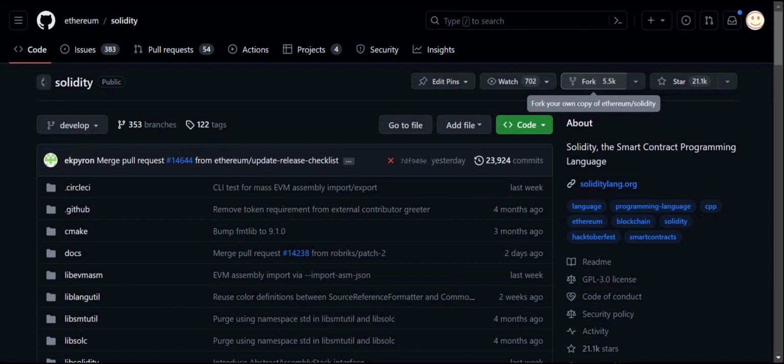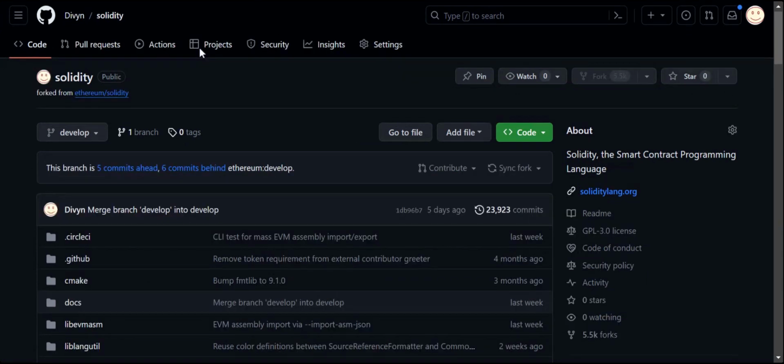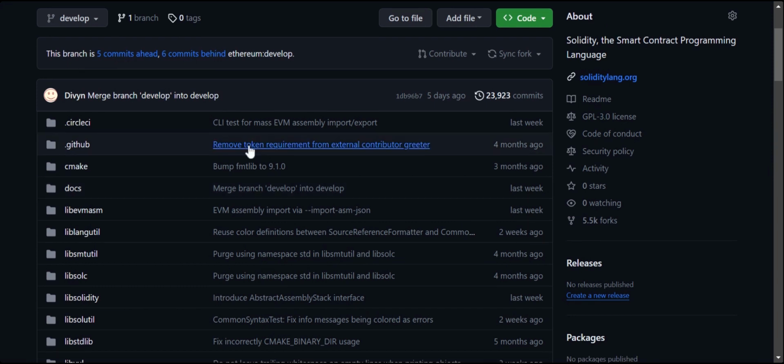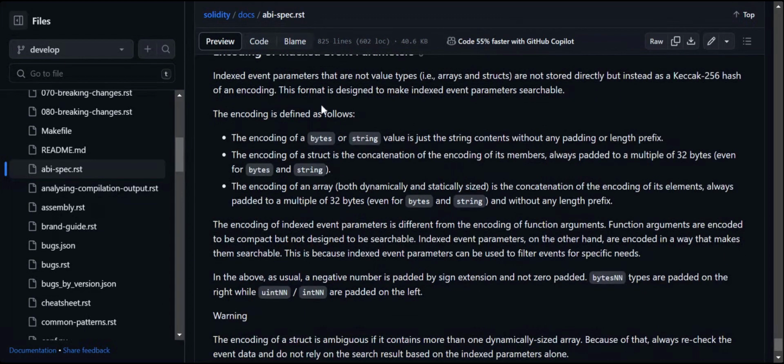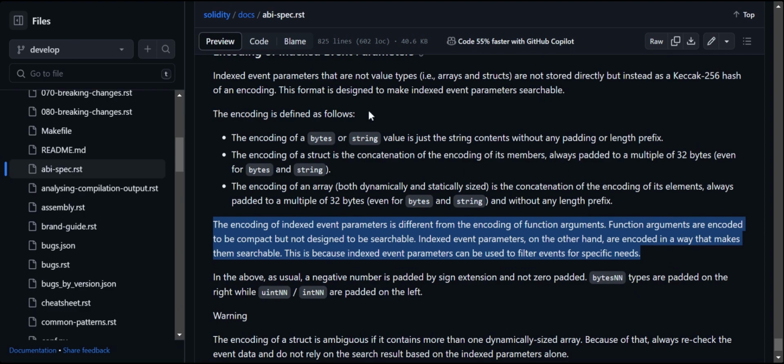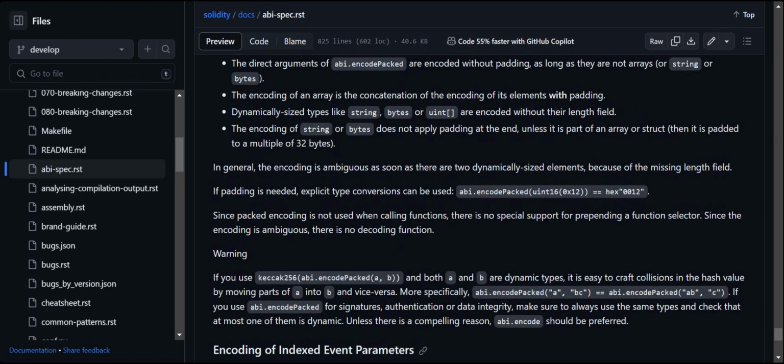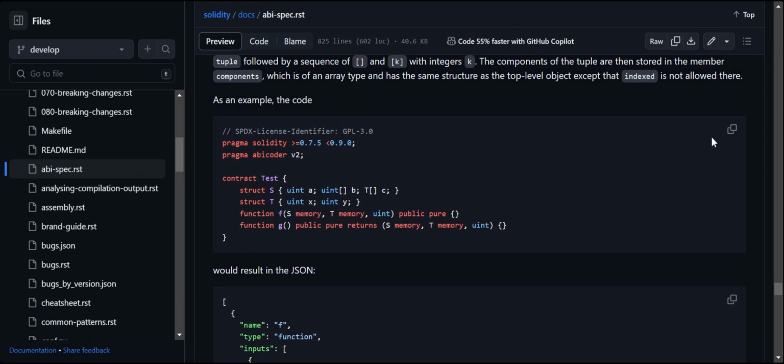The first step would be to fork this repository to make a copy for yourself. After making a copy, you have to then make the changes which would fix the issue. So in my case, the user requested clarification for this particular page. So here I have added an explanation for the term event parameters and then explained the difference between function arguments and event parameters.